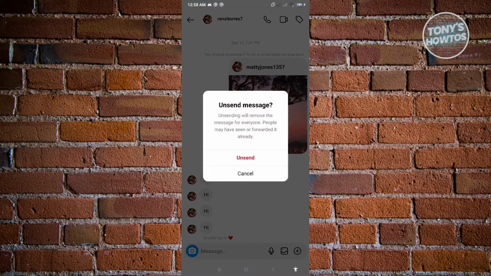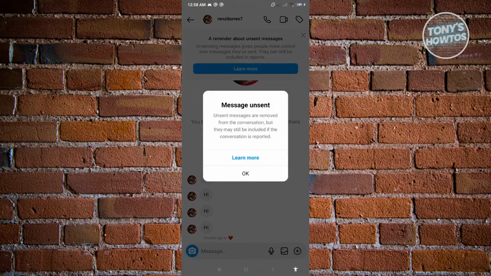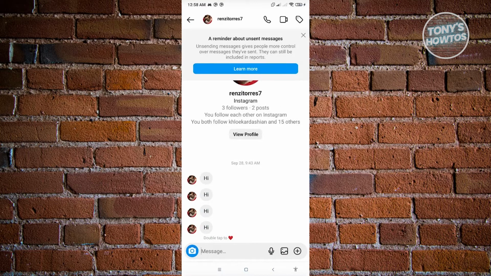Here it's going to say unsend message. It's going to ask you if you really want to do that. Just click on unsend. Now it's going to say message unsent. Just click on OK and you should be done.